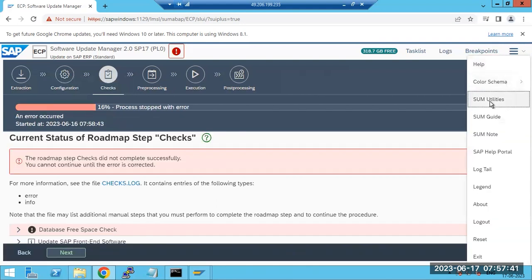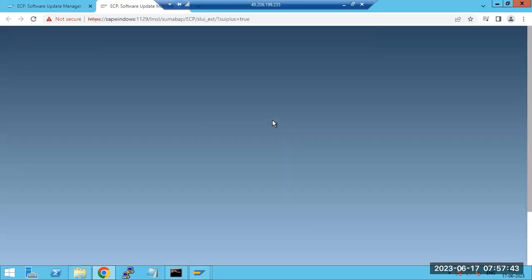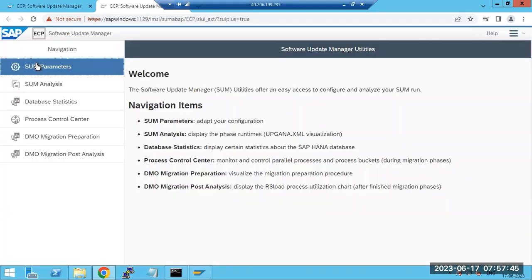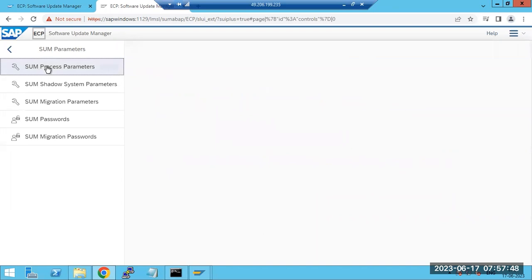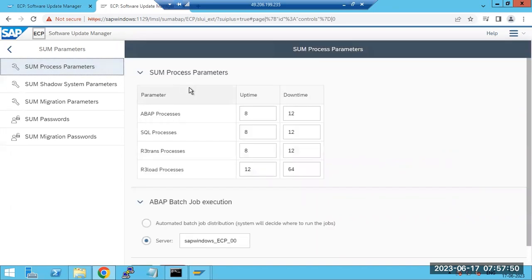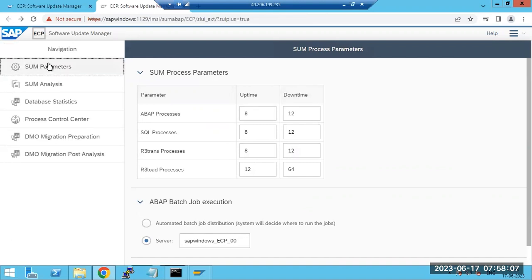So if we go to the SUM utilities here, there is one important point: the parameters. Suppose in the configuration phase, we set the parameters like 8, 12, 8, 12, 12, 34, something like that. By mistake, I chose fewer parameters. Now I want to increase that in the configuration phase, but the configuration phase has already passed. If you reset, the whole procedure will be reset.